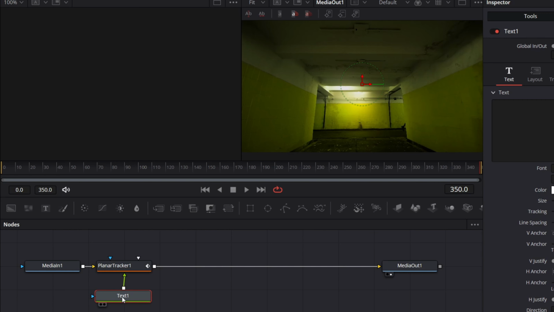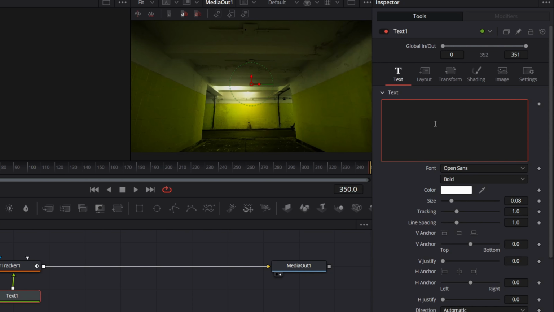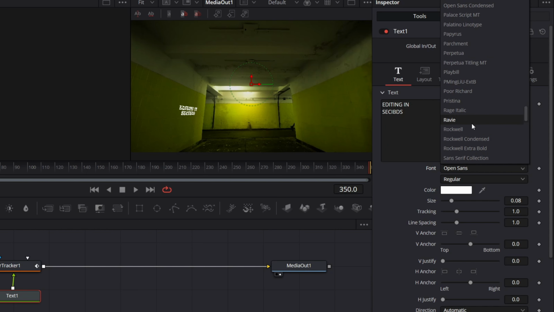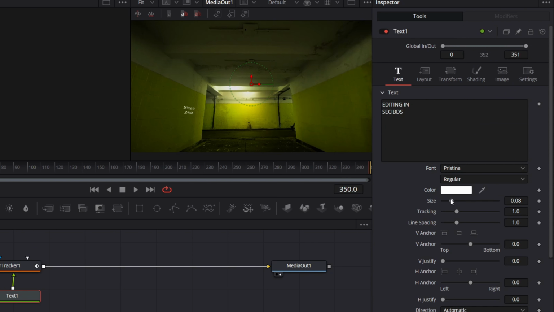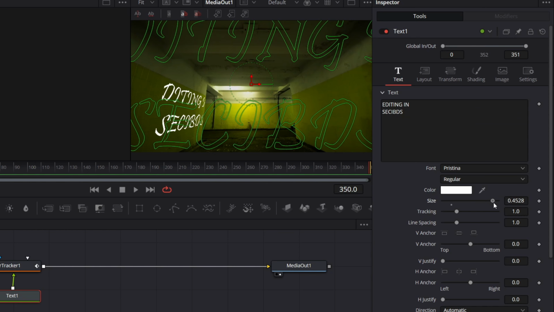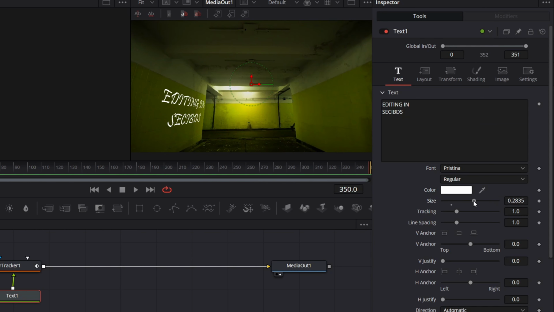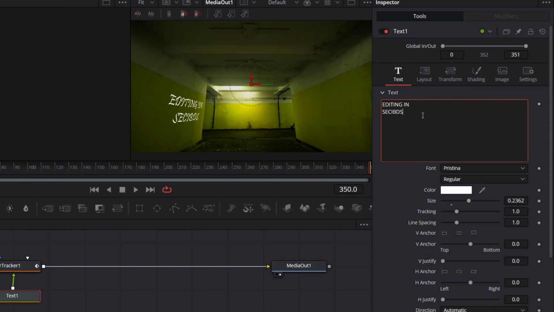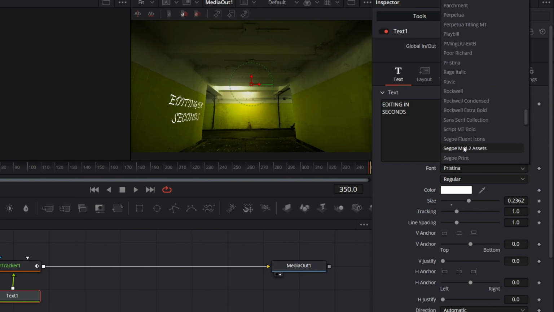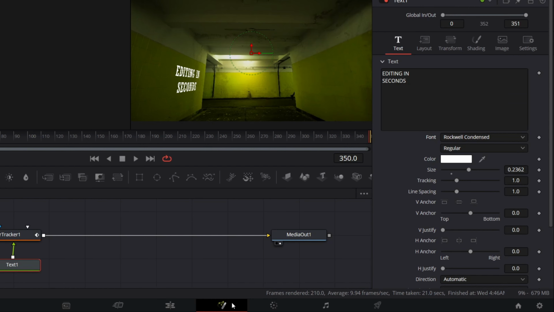I'm going to select the text node that we just created. In the text field, I'm going to type in "editing in seconds". Let's change the font. Let's give it something like this. Increase the size a bit. Oops, a little too large. Just realized I spelled it wrong. Change the font again. Something like this. There we go.